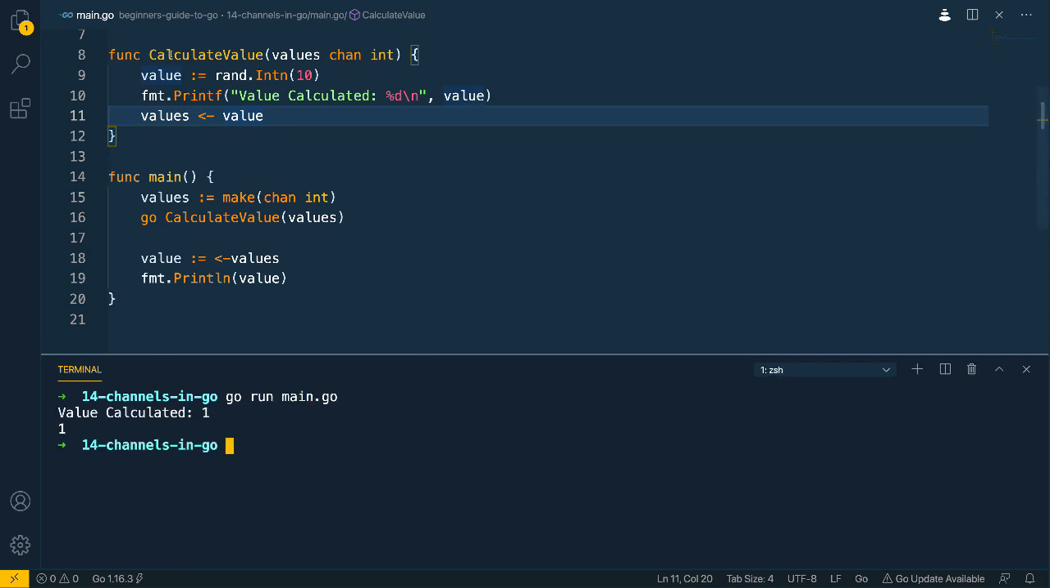And as you can see, our calculate value Go routine that we have here has successfully calculated the value using the rand package. And then it's passed this value back up to the values channel that we've passed in here. We've then blocked until we've received this value in the main thread and assigned it to the value variable, and then we've printed out this value variable here.